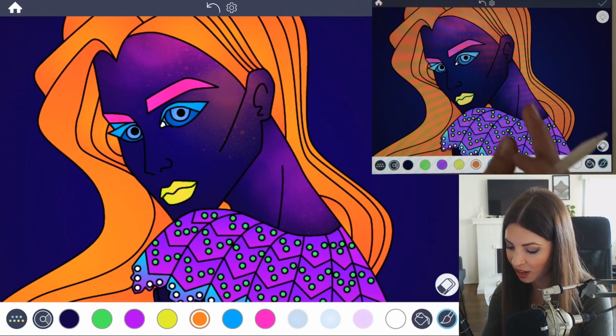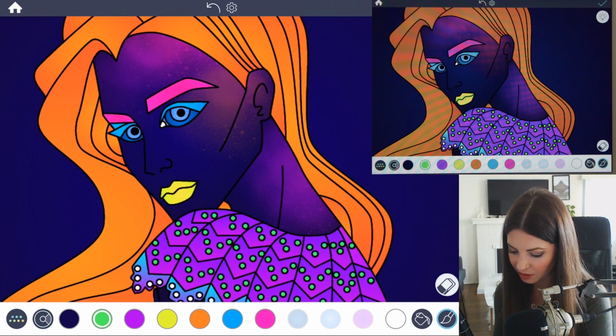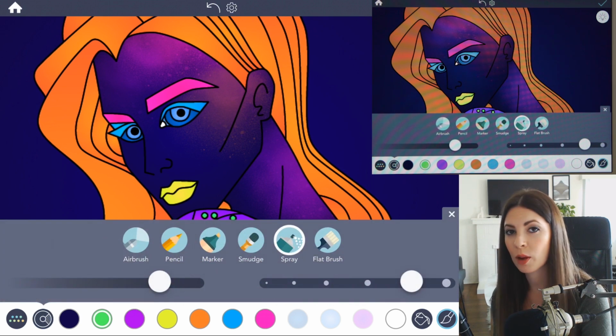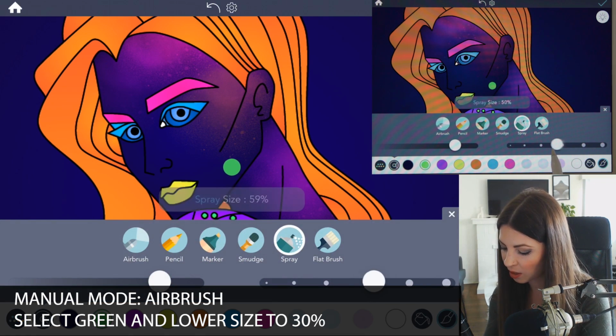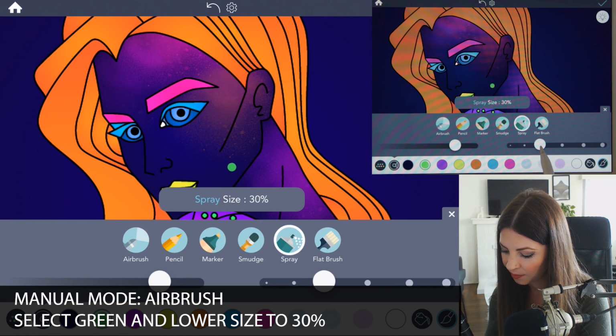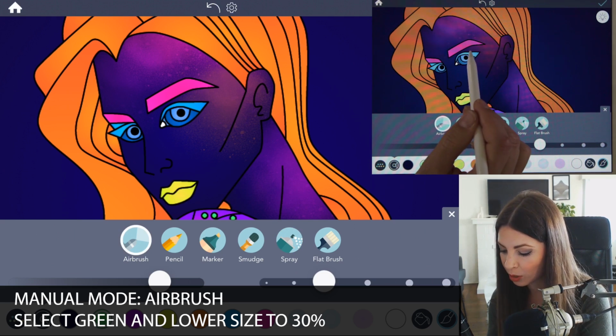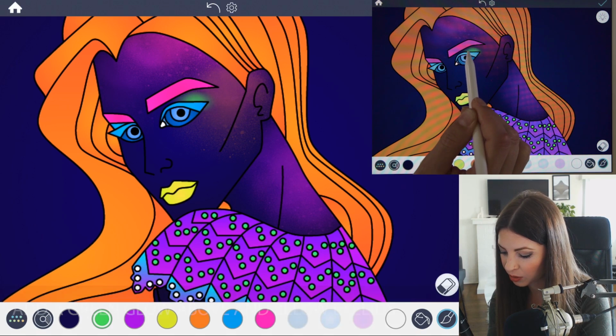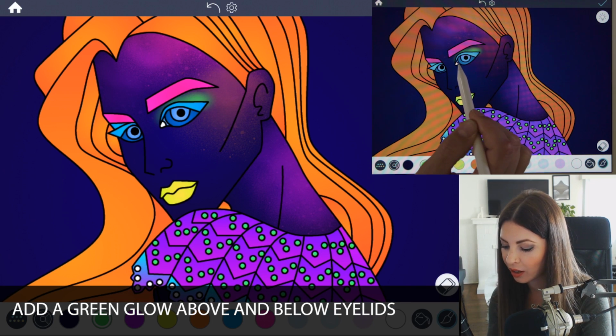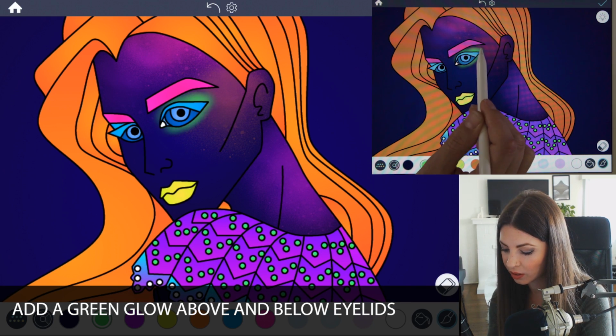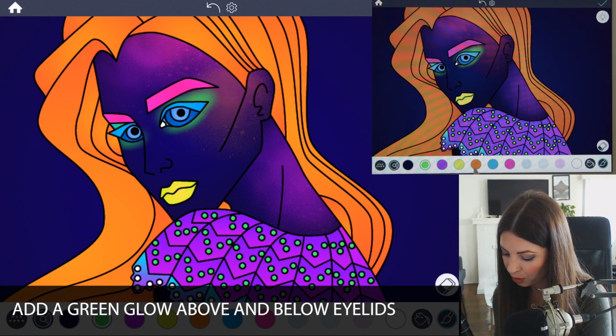So I'm going to zoom into her face, and I'll select that solid green. And now I'm going to lower the size about 30%. We can leave the opacity, and I'll select airbrush this time. Now I'm going to add some glow around her eyelids just for some more eyeshadow color, as well as underneath her eyelids too. And then I want to have a bit of an orange glow on her nose.